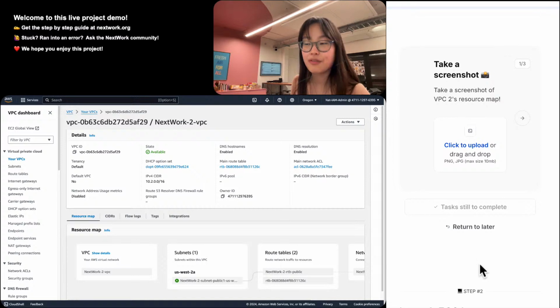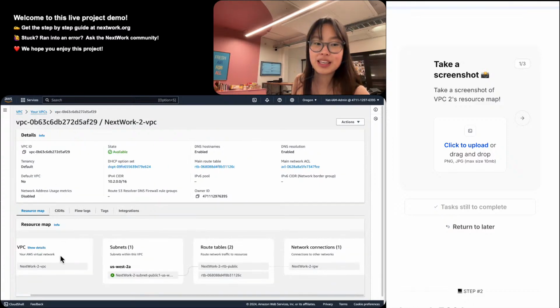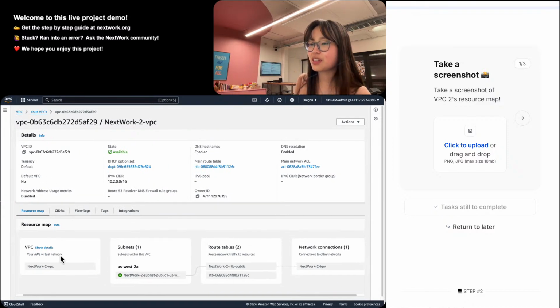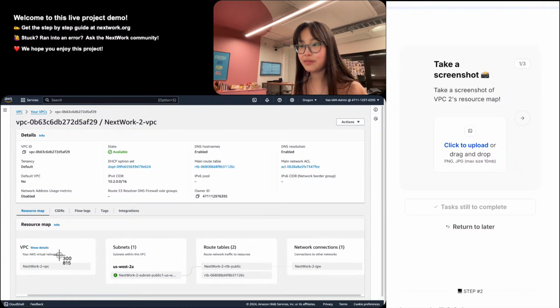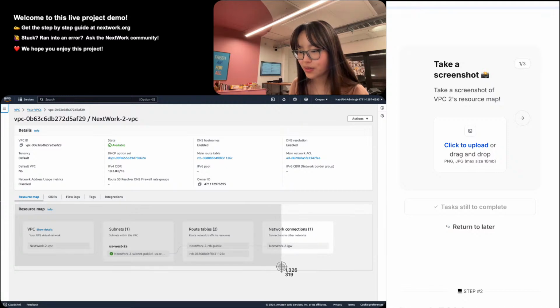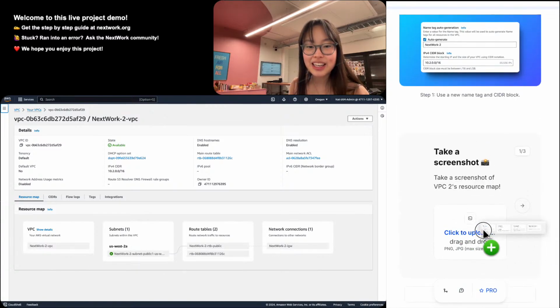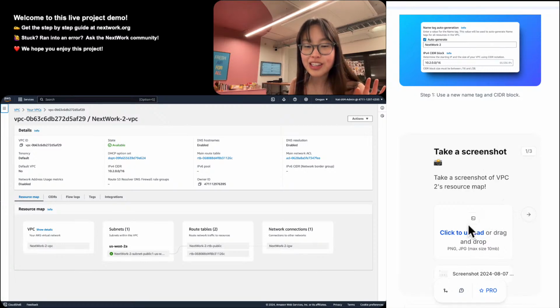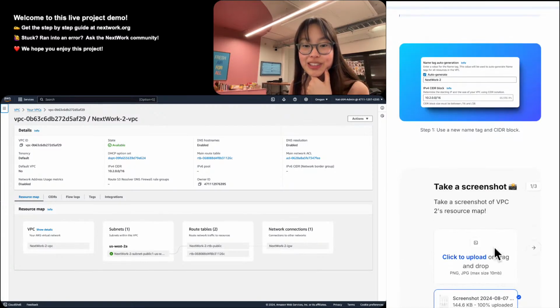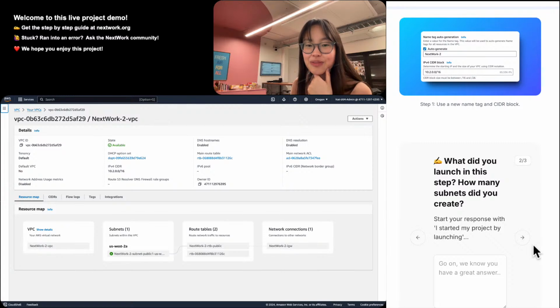And yeah, let's take a screenshot of VPC2's resource map. You can see this resource map has been set up for us the moment our second VPC has finished creating. So shall we take a screenshot of this and mark this step as done? Okay, so let's take a screenshot. I'm gonna take a screenshot like this. I think that's pretty nice. Nice, that looks good. Let's chuck that screenshot into our step-by-step guide, and then just drag and drop it straight into this little task box. Nice, it's uploaded now, so we can hit the next button and answer a few questions.